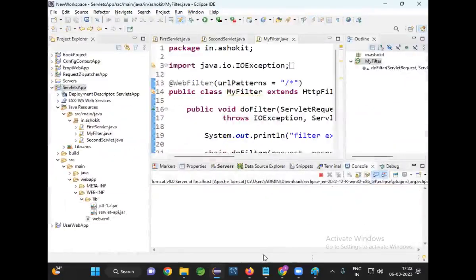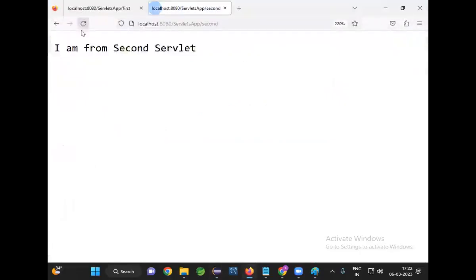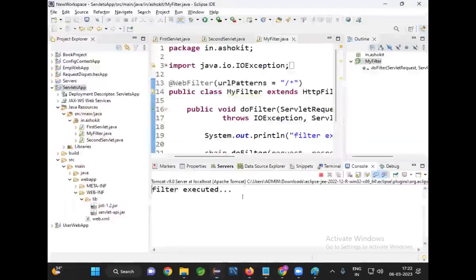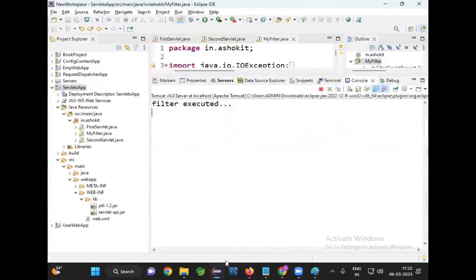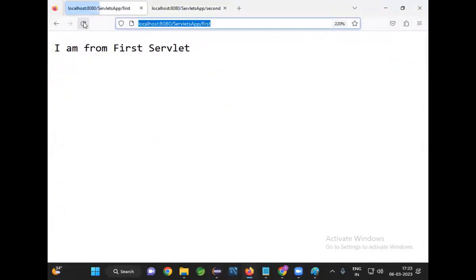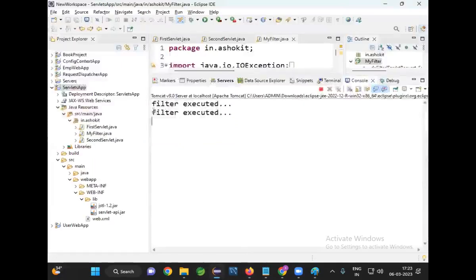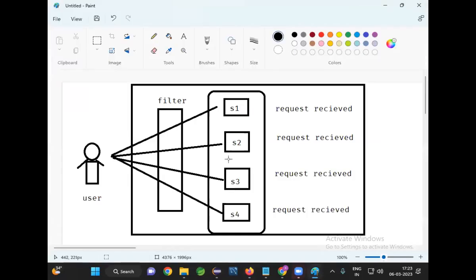Now clear the console. Now send the request. I'm from second servlet. Now can you see, is my filter executed or not? The filter is executed. Now let me send the request for the first servlet. Check the console. Is the filter executed or not? Now, if I want to execute any common logic, do I need to write that common logic in all the servlet classes, or can I write it inside a filter? Inside a filter. Whenever a request comes to our application, the filter is going to process that request.